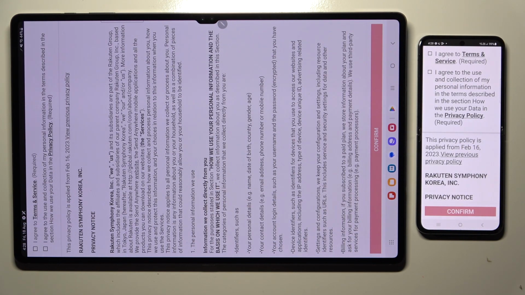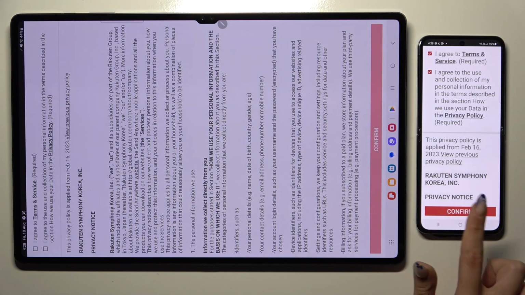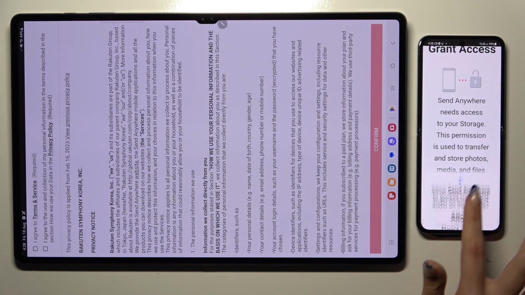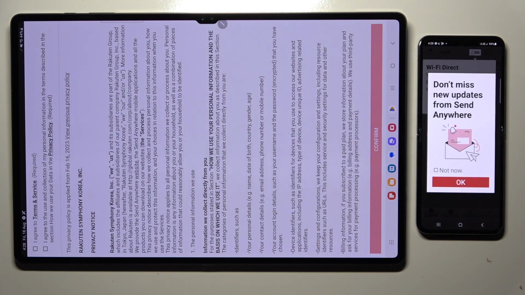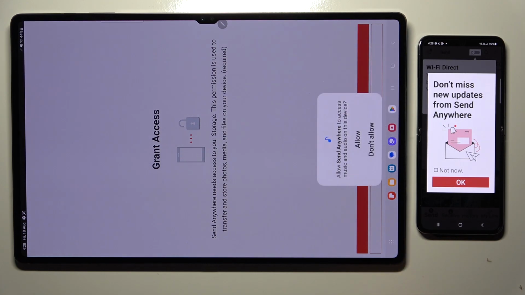Now, in order to set it up, you need to tap on the same options. Firstly, I agree, then confirm, continue, and allow. Now on the second one, I agree, confirm, continue, allow.